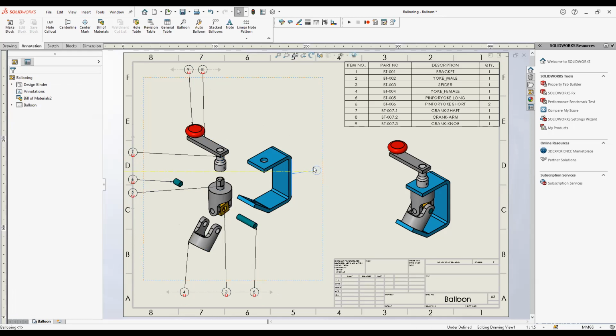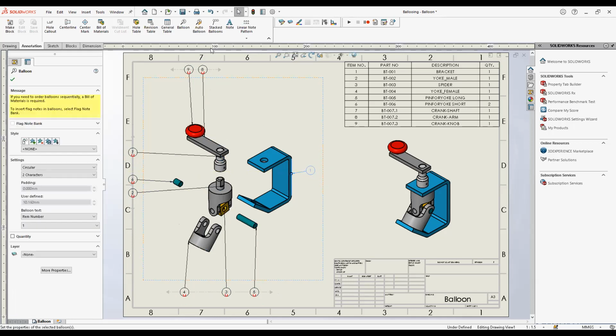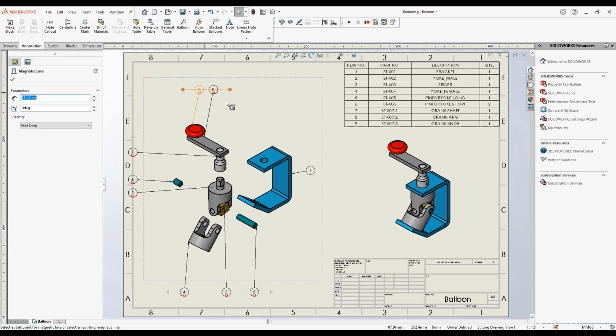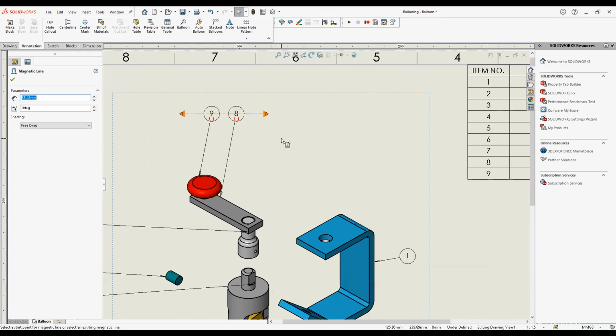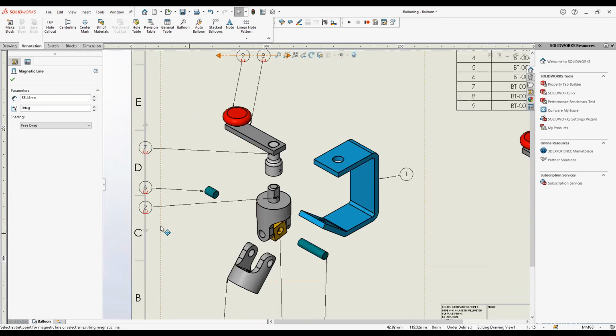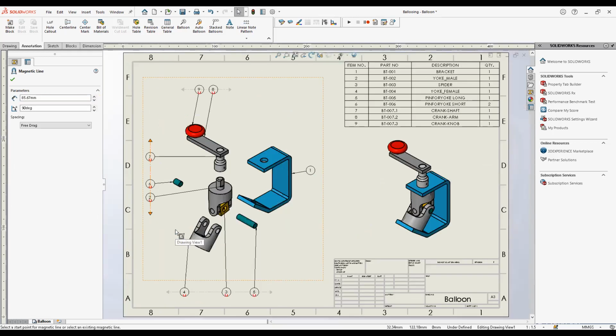Now each balloon is an individual item, but when we were in the command, they were acting as one. Now let's try to move this magnetic line, and you can see a U icon over there, which represents a magnet, and the balloons are linked to that particular magnet point. So when you move the magnet line, all the balloons linked to it will move along with the line, and hence they will be kept in the same layout or same orientation.